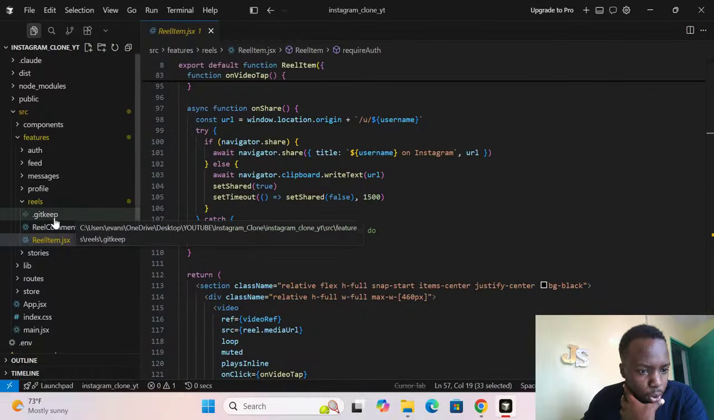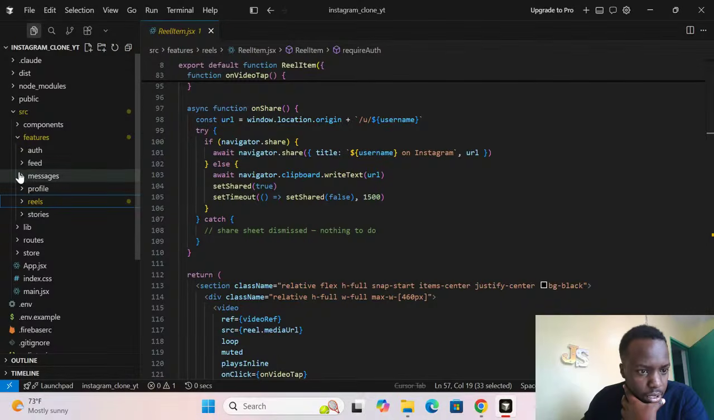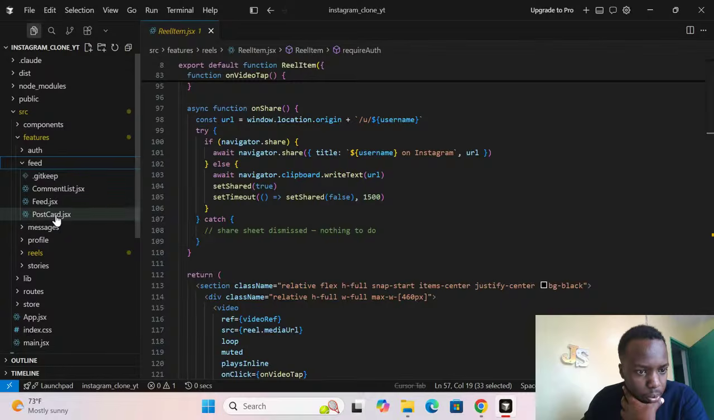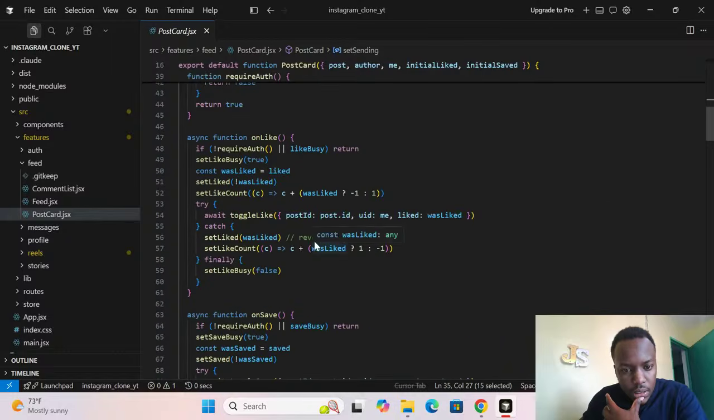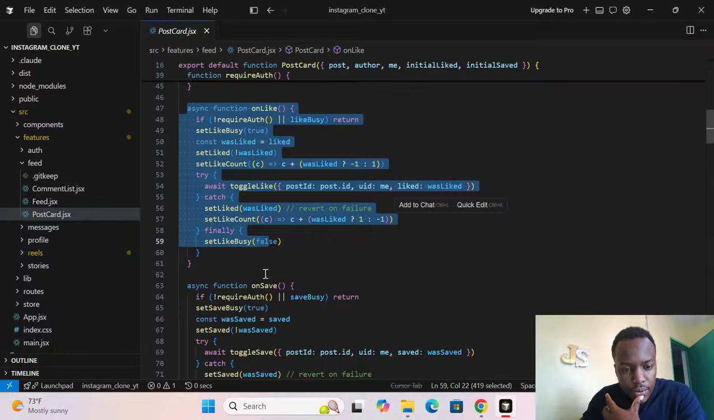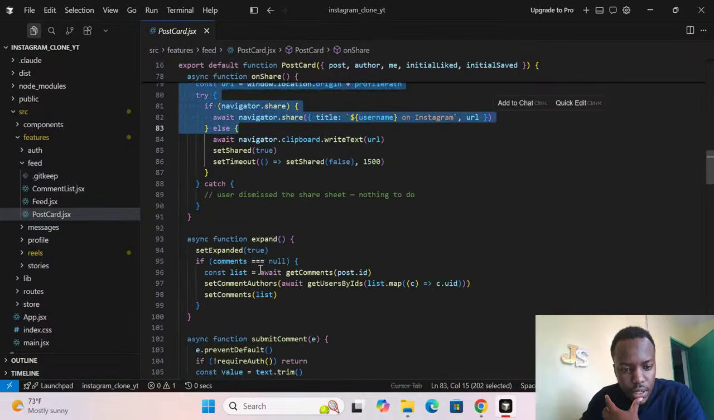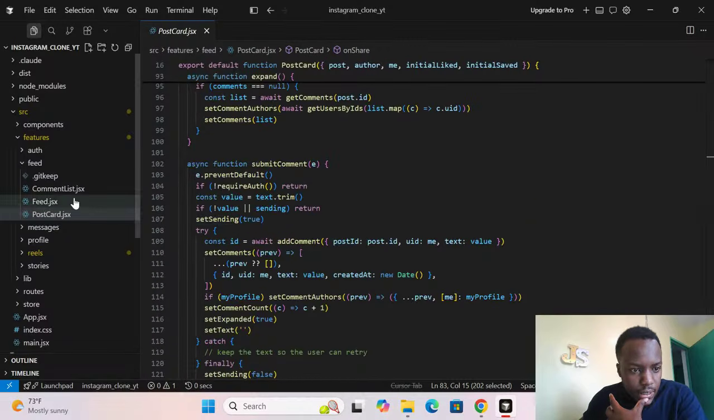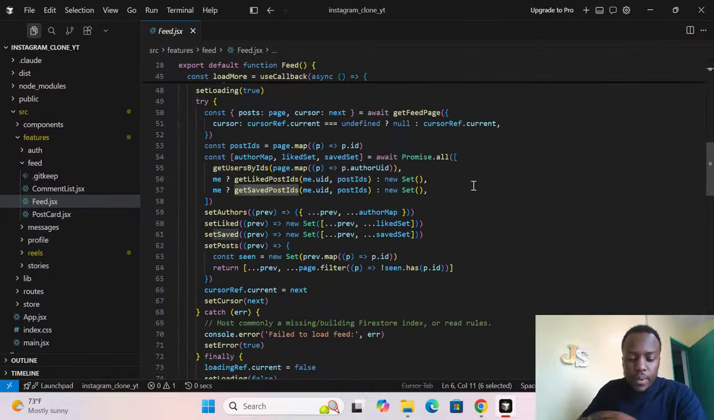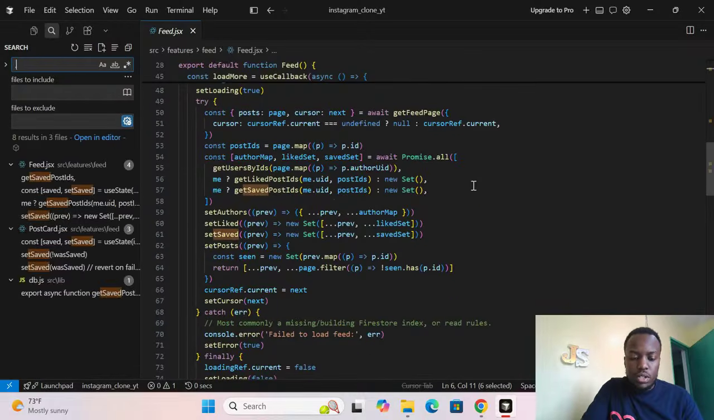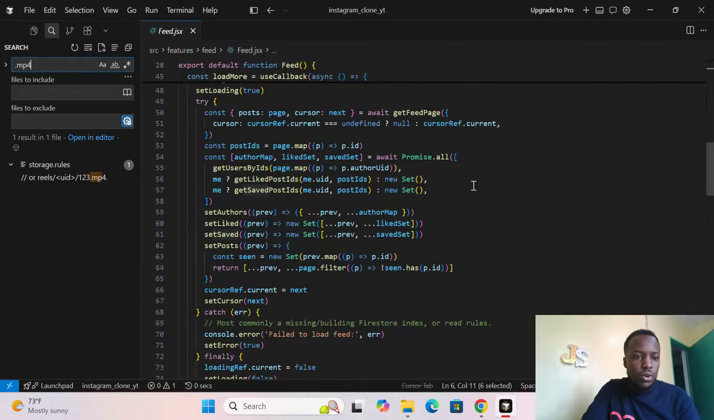I want to know how it's posting. Feed, messages, feed comment, feed postcard. Yeah, from this postcard: shared comments, expand feed card. Functions on like, on save, on share. That is the card feed. Get feed posts. I made such dots mp4.